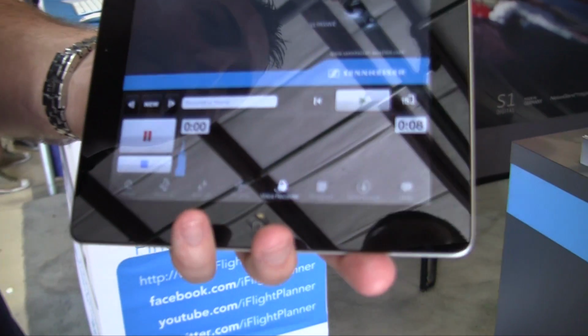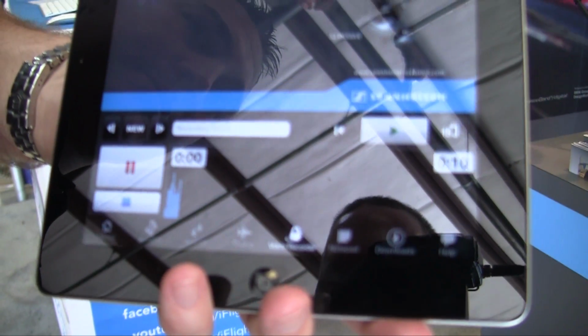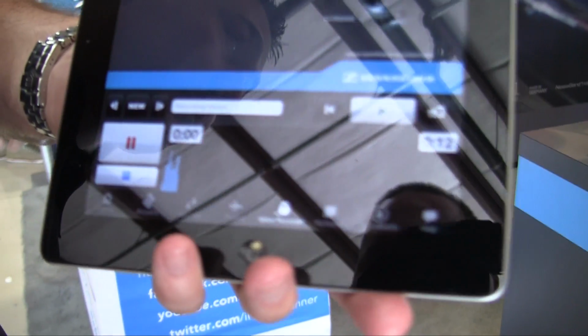So even if you're not flying domestically here in the U.S., iFlightPlanner for iPad still has some functionality for you if you happen to be overseas. As I said, we have a great relationship with Sennheiser Aviation. They've brought in the idea of a cockpit voice recorder with an intelligent autopause feature. So if the air goes dead for a little bit, we're not going to be wasting precious data on your iPad. It'll pause. And same thing with a flight data recorder.